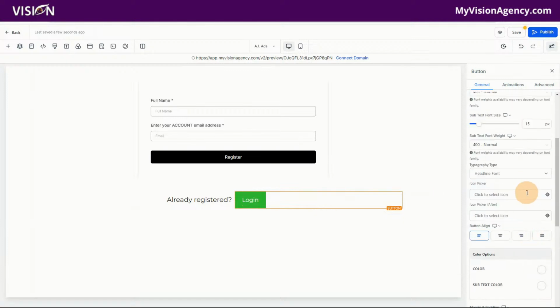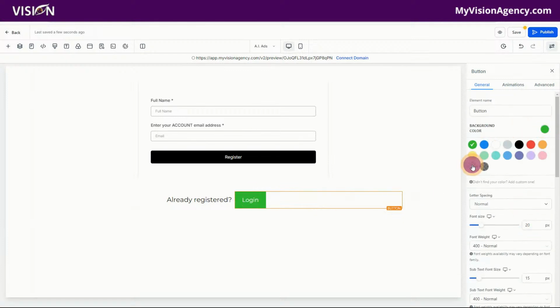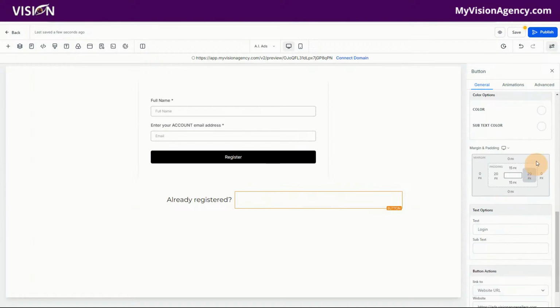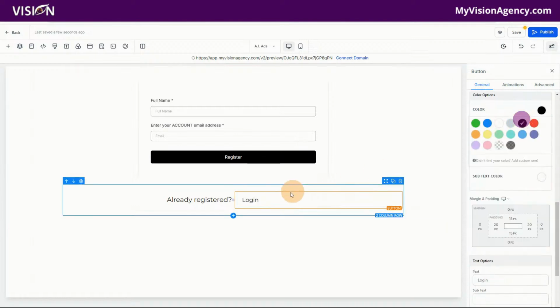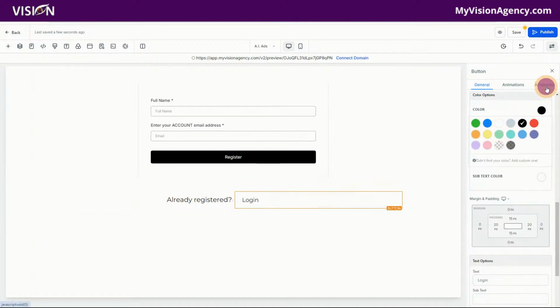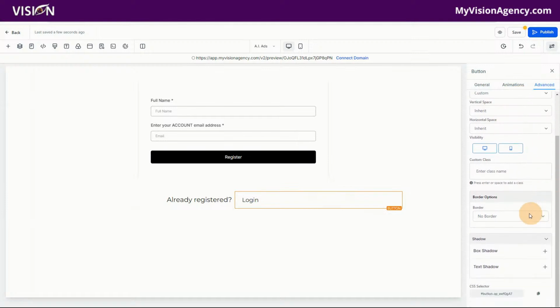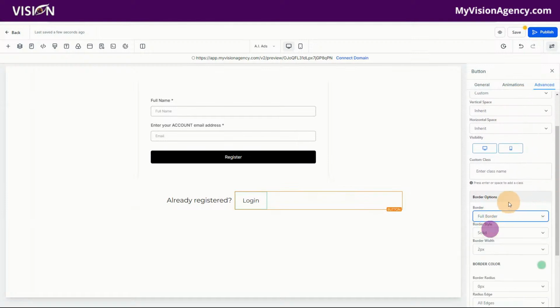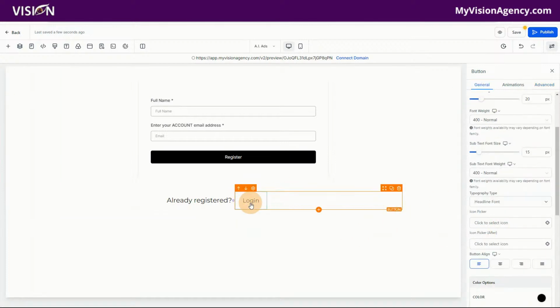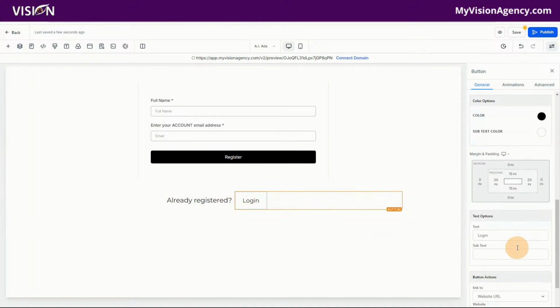Now, I don't like this green color, so I'm going to make this transparent. And of course, let's make that text black so we can see it. We may want to add like a border around it, so we can do that here. And then the border color, let's change that to this gray color. And I still think there's too much space here. It's too big of a button.